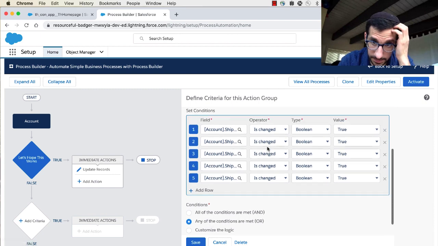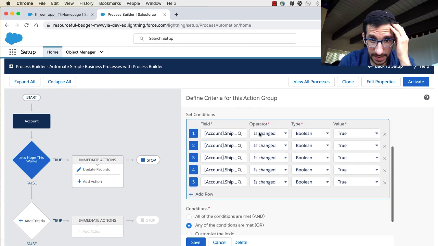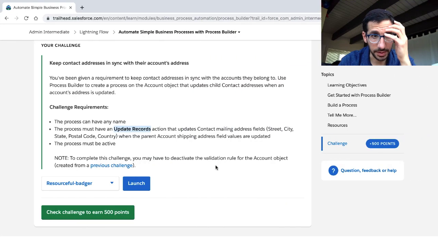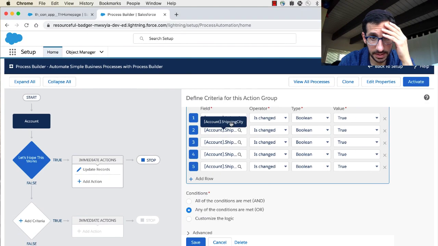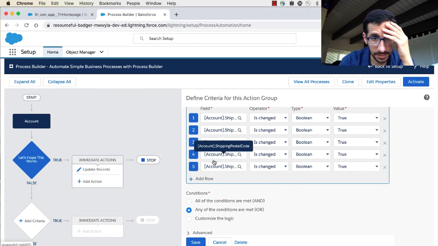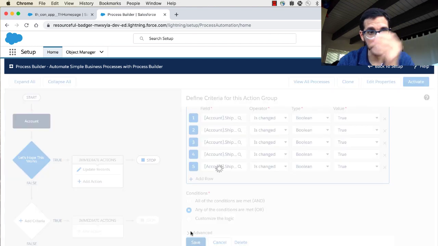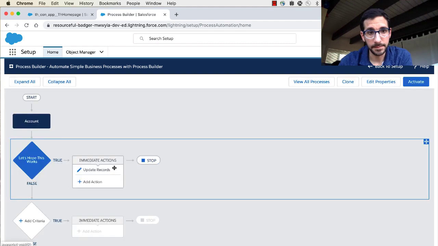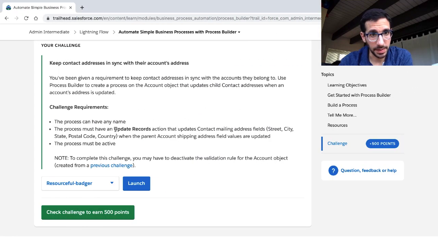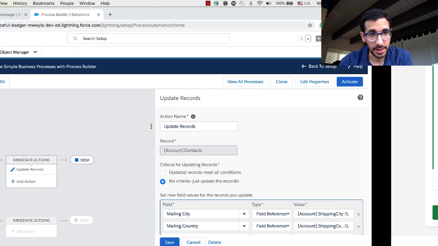And then, conditions are met, and any of the conditions are met. And I've got all these in here, which should match everything here. Street, city, state. Street, city, state. Postal code, country, postal code, country, is changed boolean true. Click save on that, and then the updated records. This is the action that we're told we need to have, which I have.